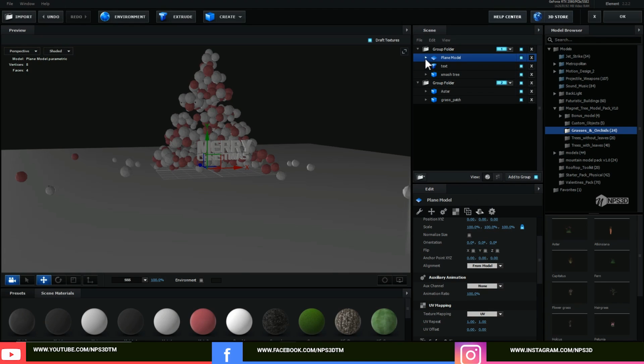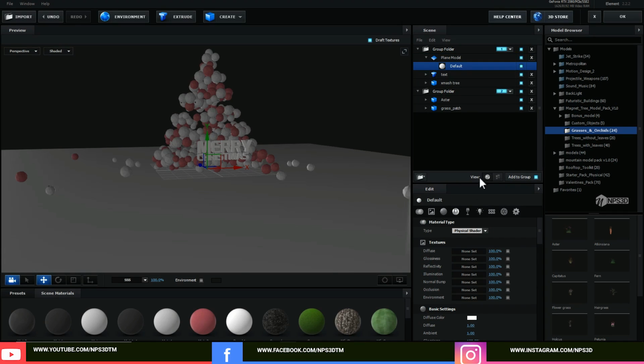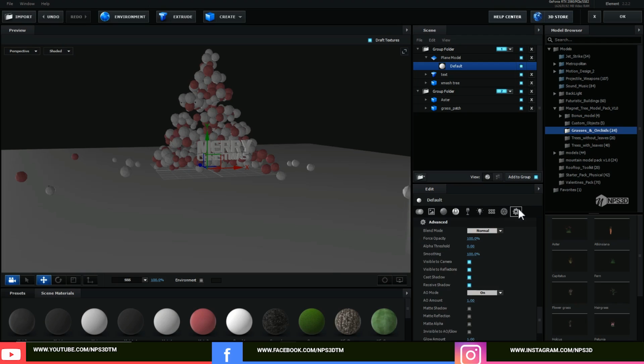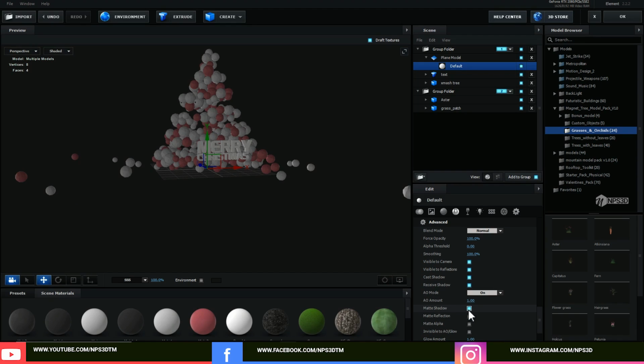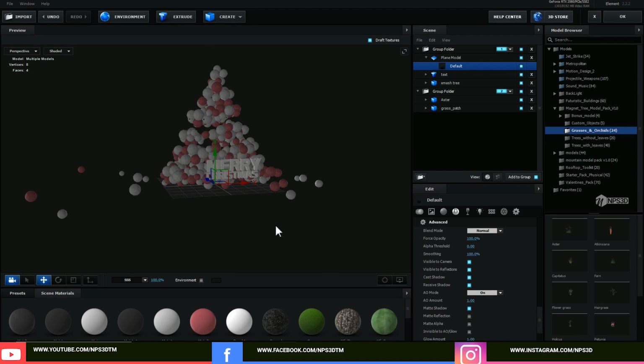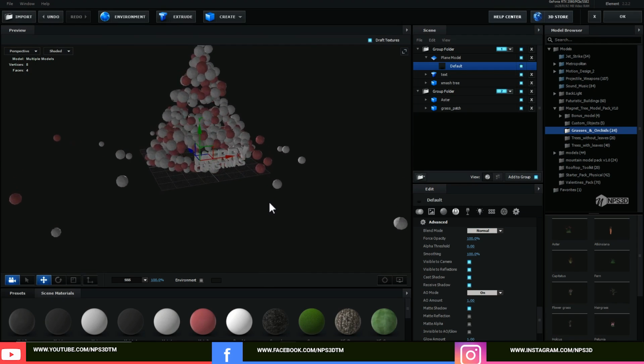Now you don't need to do anything else, just select the material and go very far down to the advanced section, and here is the option called matte shadow. Just click here and we will see the magic of disappearing. It's gone, and this will work as a ground plane, so it will create ambient occlusion and some shadows. I hope it makes sense.